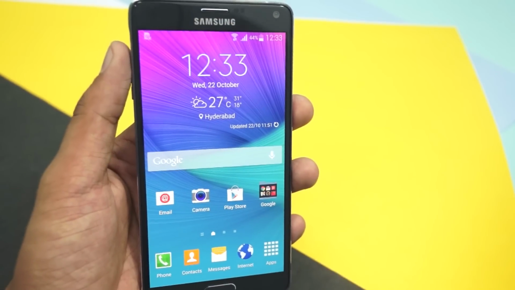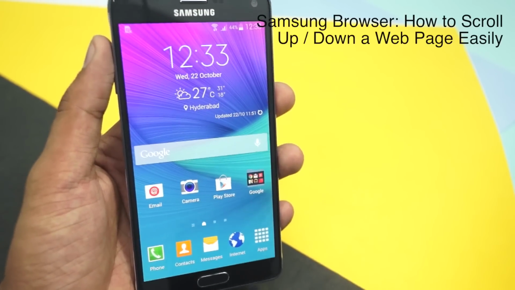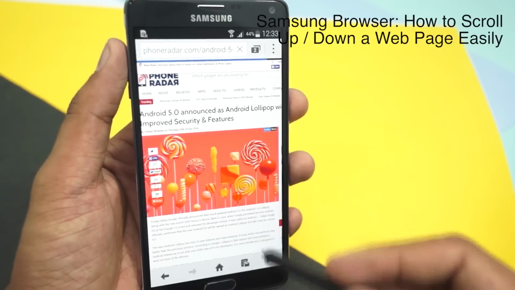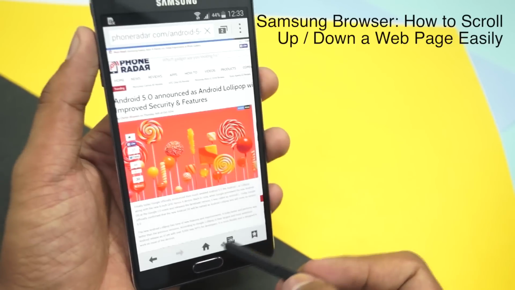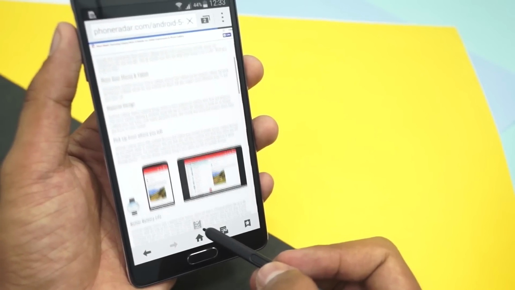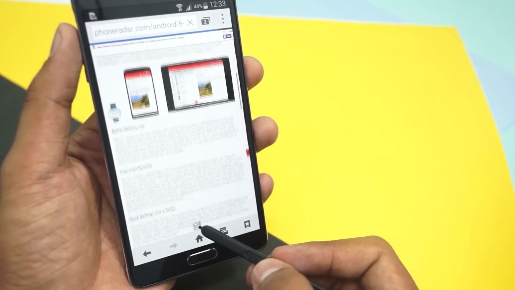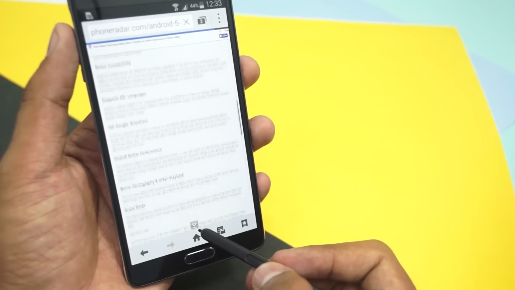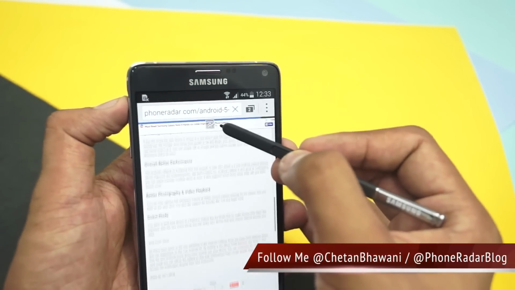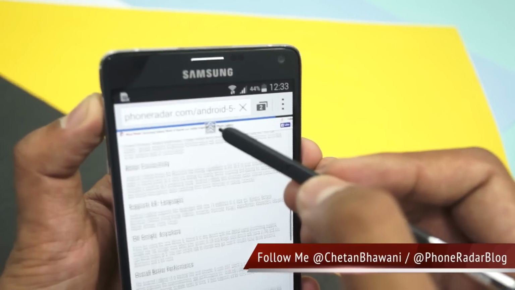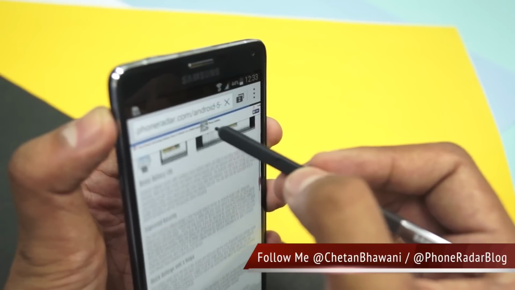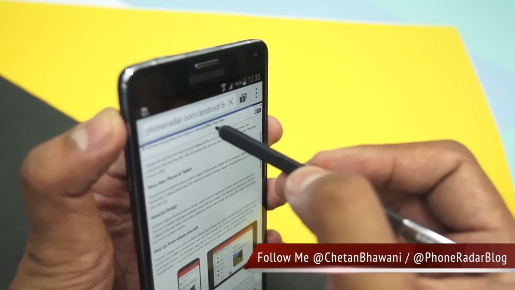The next are two tips on the Samsung default internet browser. In the browser, you can easily scroll down and up in the pages without even touching the screen, because you have the S Pen in your hands. You just need to go towards the bottom of the page where you get to see the arrow marks, and that would just drag the page down. And the same thing is for dragging the page up. You just need to go towards the top, and just below that you would see an option coming up with the arrows on the top, and that way you can just drag the page up and down.